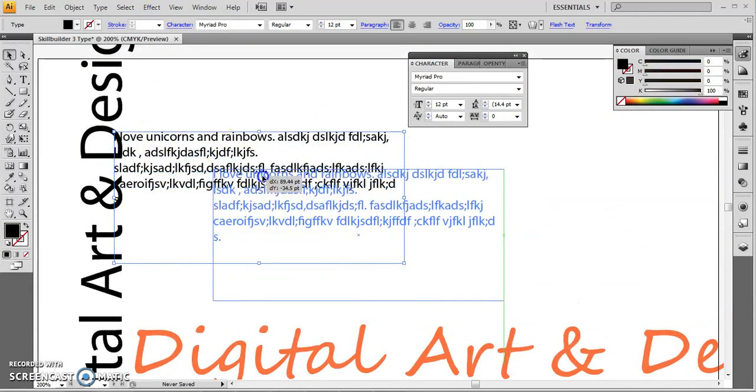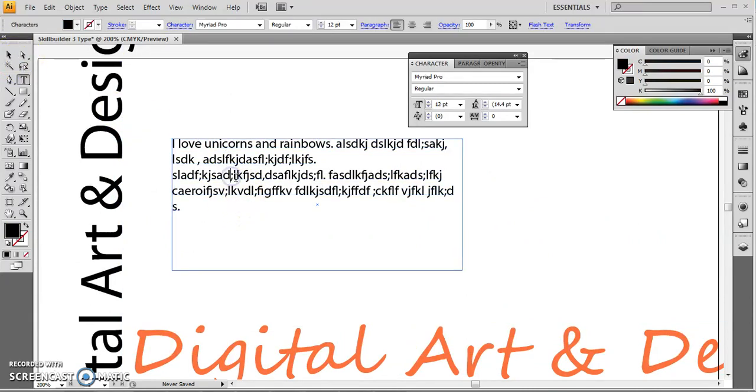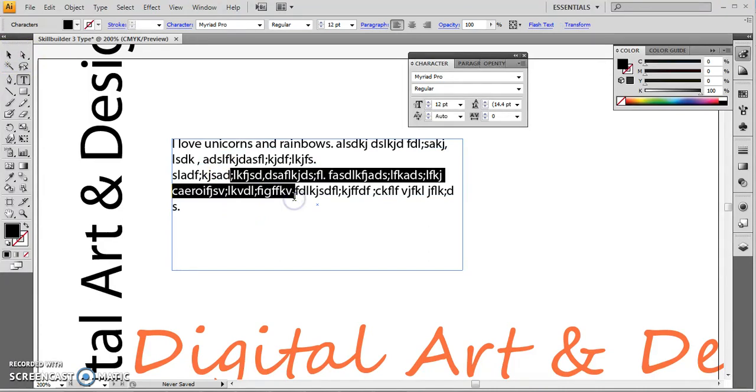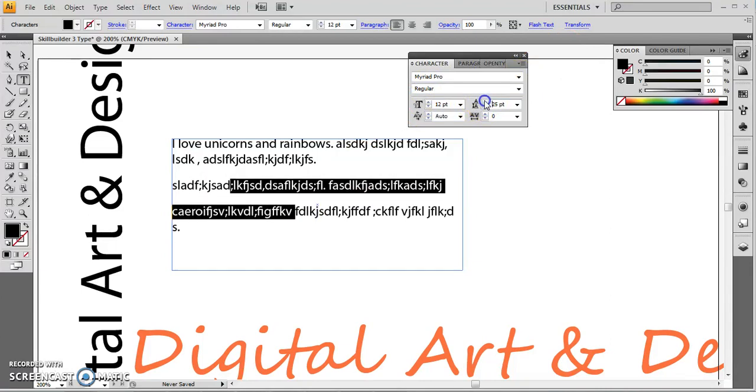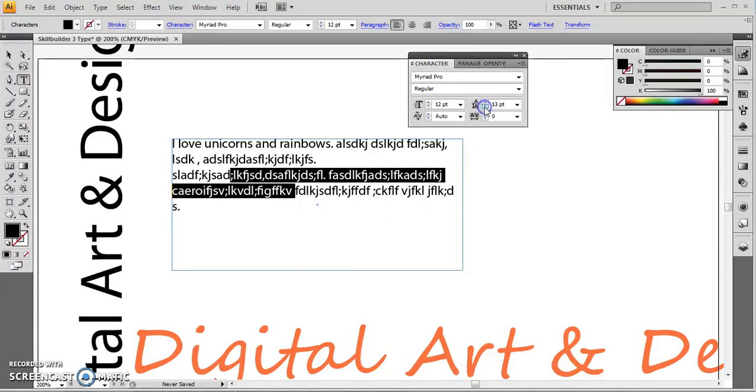So I want you to select, go to the direct selection. I want you to select two lines of type, and then we can see when we change the leading that it's going to space out. You can select an entire paragraph, or you can just select a couple lines and have them closer or farther apart.